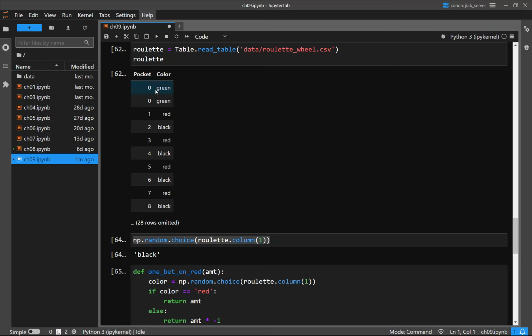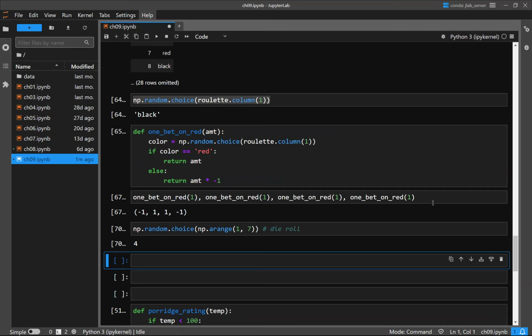And you could use tables for that too, because you could just get that column out and choose from it randomly. That's what we just did. And then you can do some simulations as well. Like, all right, if I keep betting on red, how much money do I make? You're eventually going to lose all your money. And I will simulate that before the end of class.